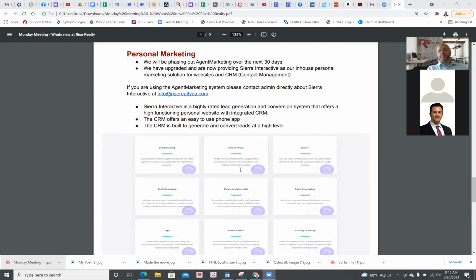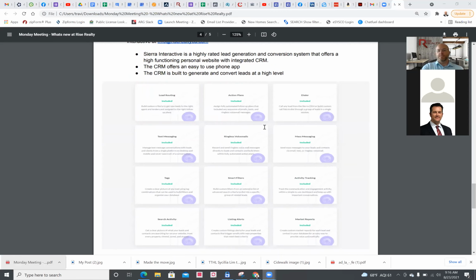If you've been looking for something a little more robust and functional than Agent Marketing was, here's some of the stuff that they have. Just let me know. I can take you through it, or if you want to do a demo over at Sierra Interactive, you can see what they're offering. The contact management is great. It really helps with your lead conversion because it's not just an email drip. It has phone, it has text, it has a lot of follow-up features.